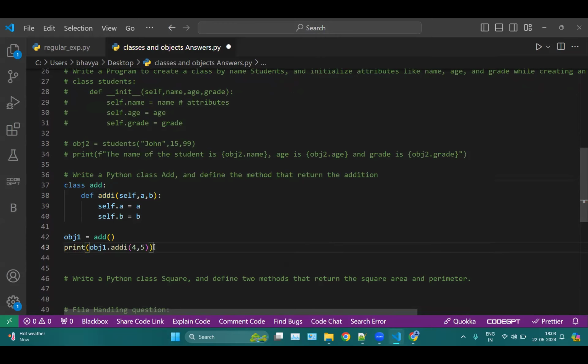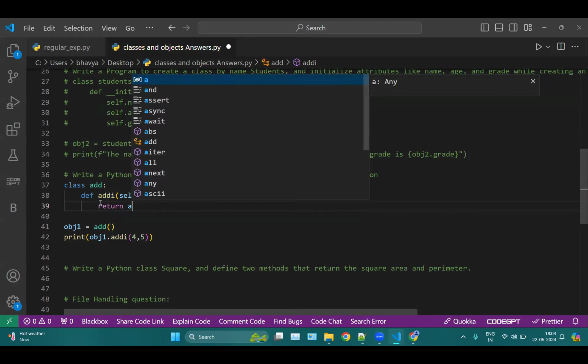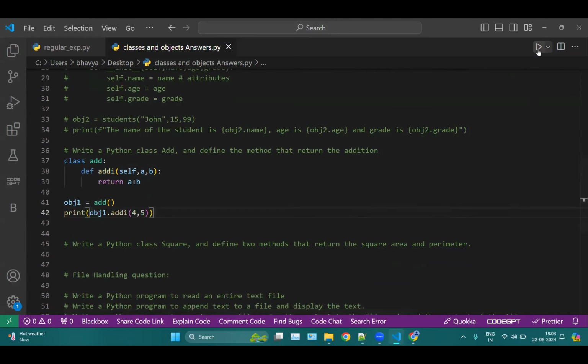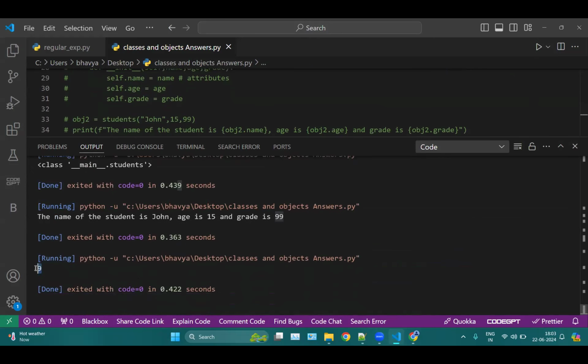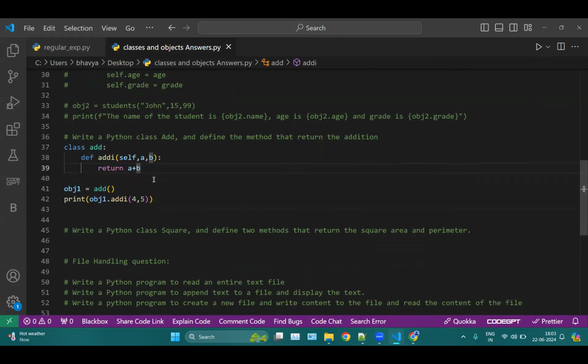Okay. And there's one more thing. We have to return the values, not just use them. So we have to return a plus b like this. Okay. So we have this 9 here. Okay, the value is 9, because we have this a and we have b here. Now we are performing a mathematical operation, so we are returning a plus b.